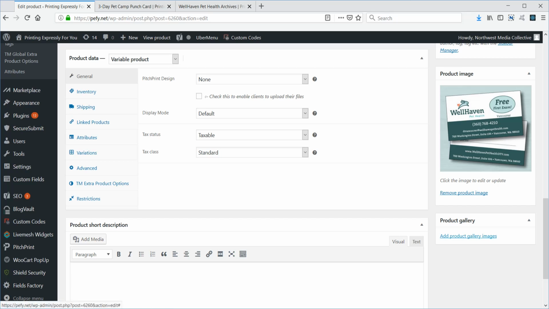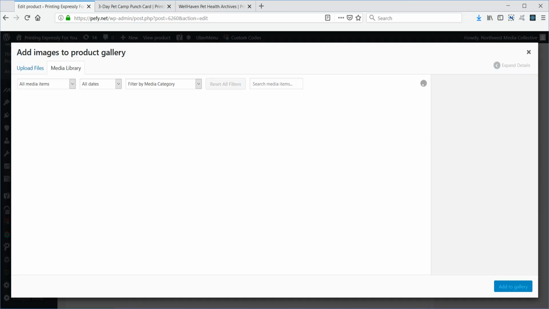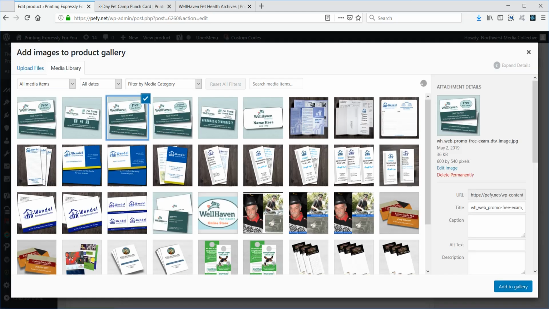If you have multiple product images, you can come down to product gallery, click that button, click on your image, and then hold down Control or Command on your keyboard to select multiple. But I don't want to add, so I'm just going to exit.